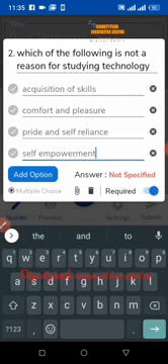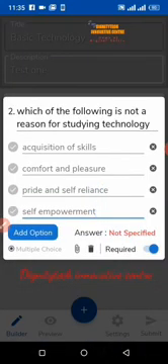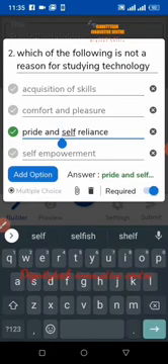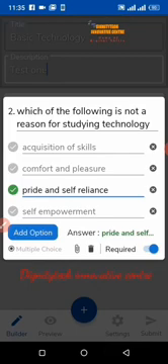And then the right answer here is pride and self-reliance. So you click on the mark icon to highlight it. Click on the mark icon against the right option. Click on it and I'm going to have it highlighted. So pride and self-reliance has been chosen as the right answer. You can see the answer has been displayed also beside the add option button. So we can move ahead.